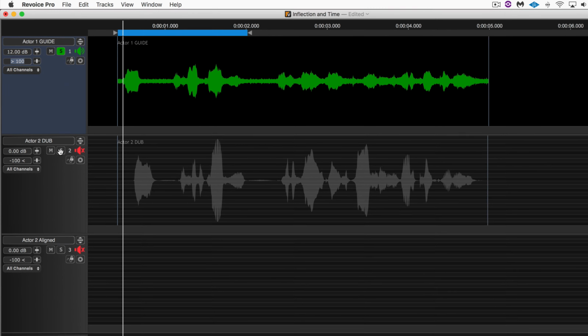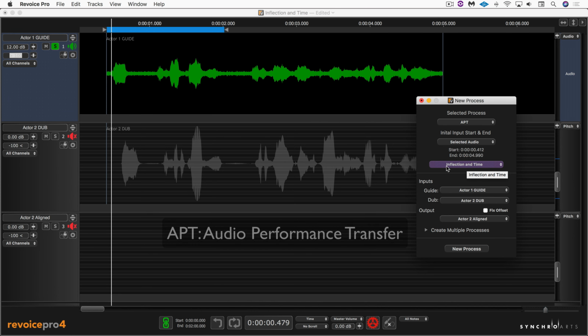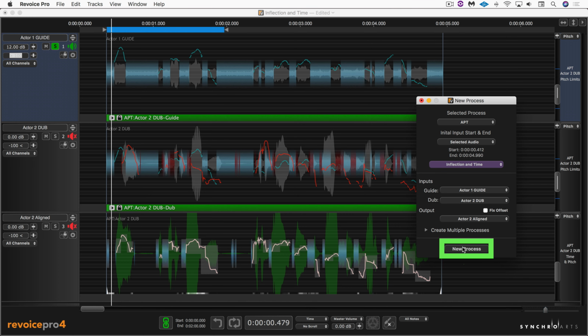So let's call up a new APT, and we're going to match the timing and also the pitch curve or transition of the words "told you." And we're going to output to this third track. I'll press New Process. The output file's now automatically been created.